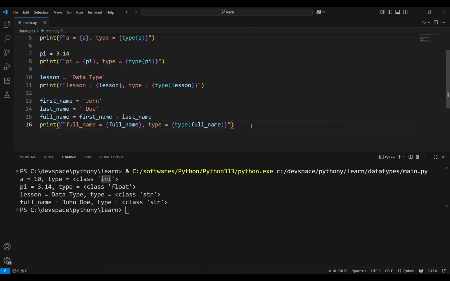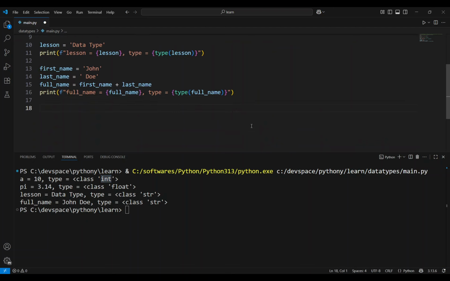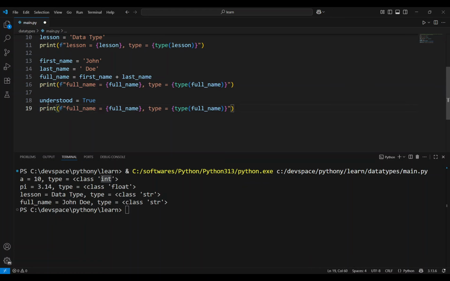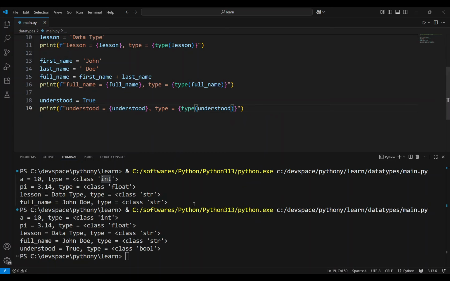Oh, we forgot our teeny tiny boolean. Say understood equal to true. So, this is true and false, those are the values of this type. Let us print the value of this, copy this variable. Now, run it. See, this is of type bool.